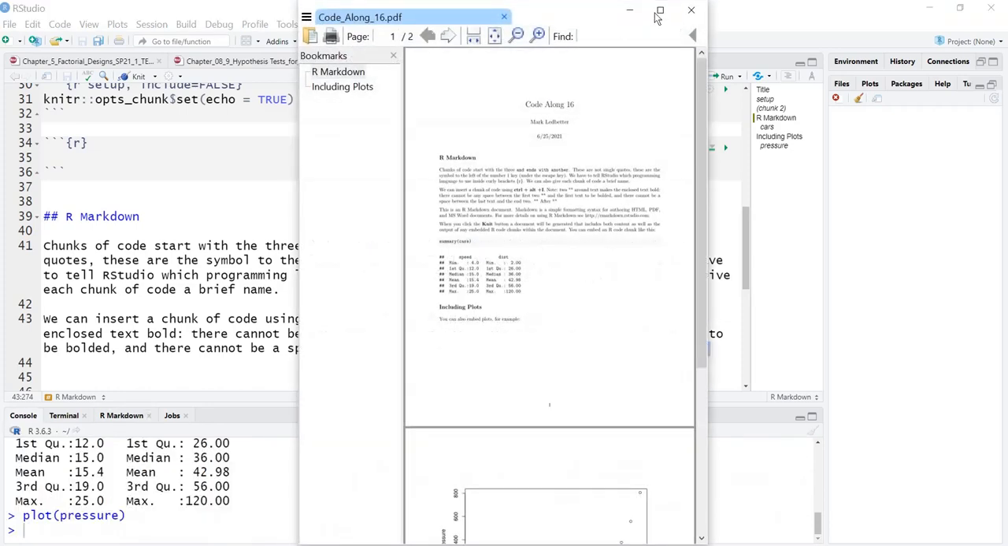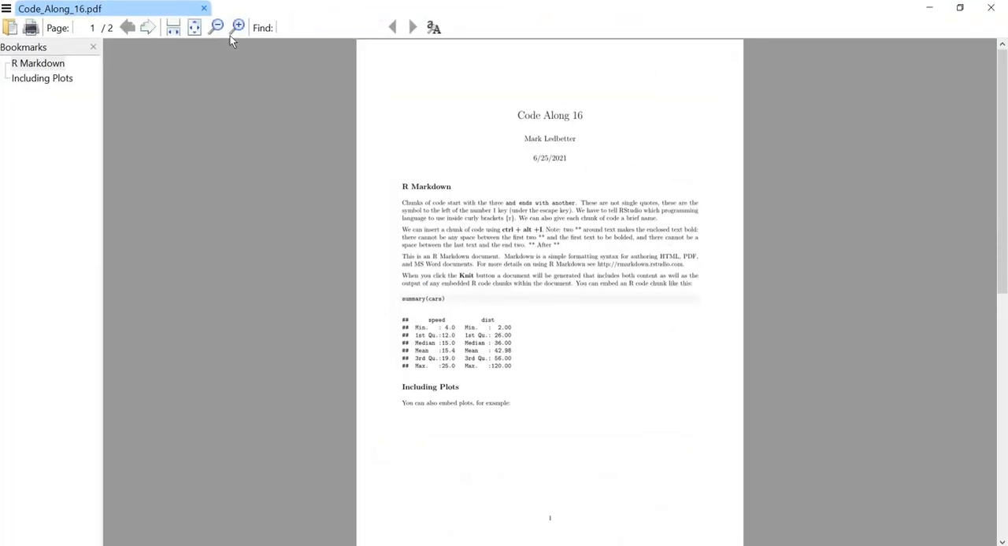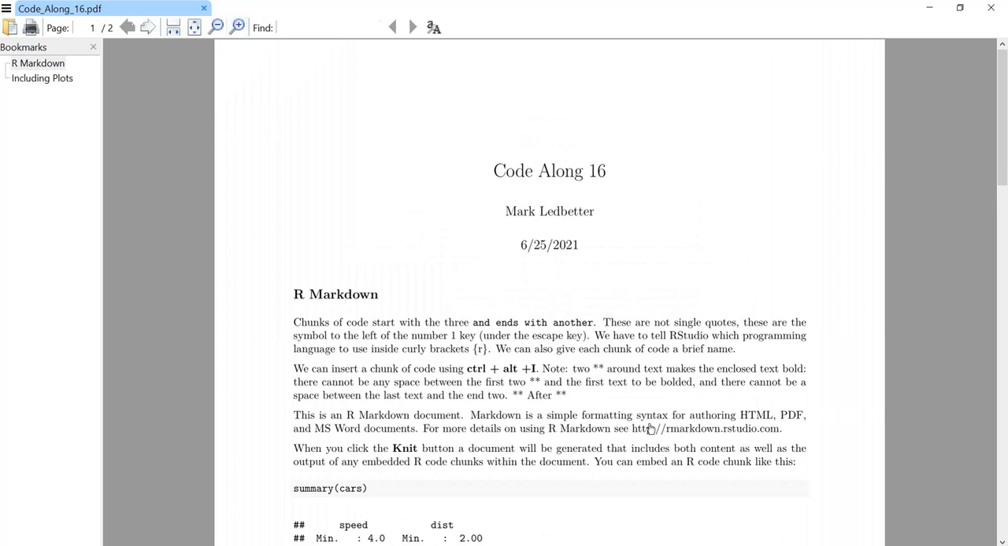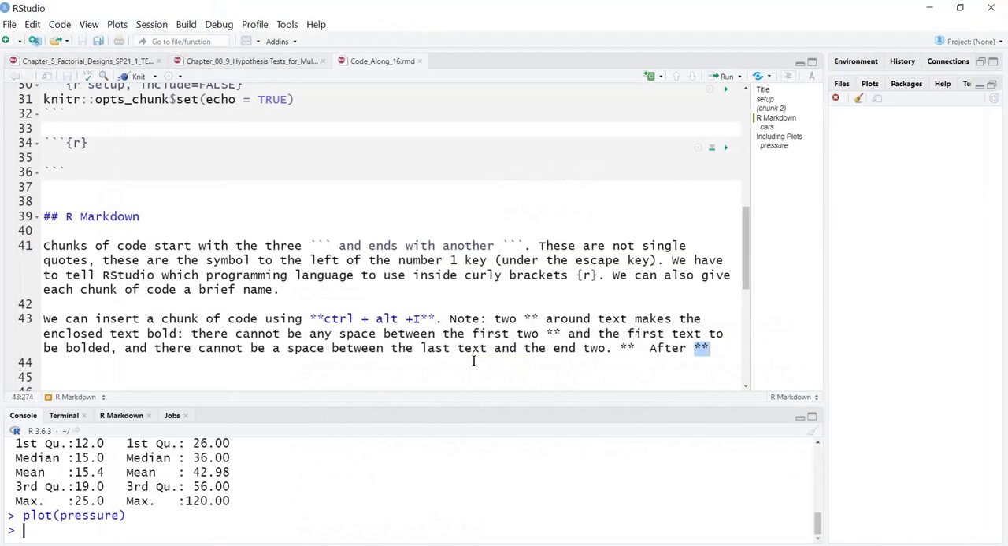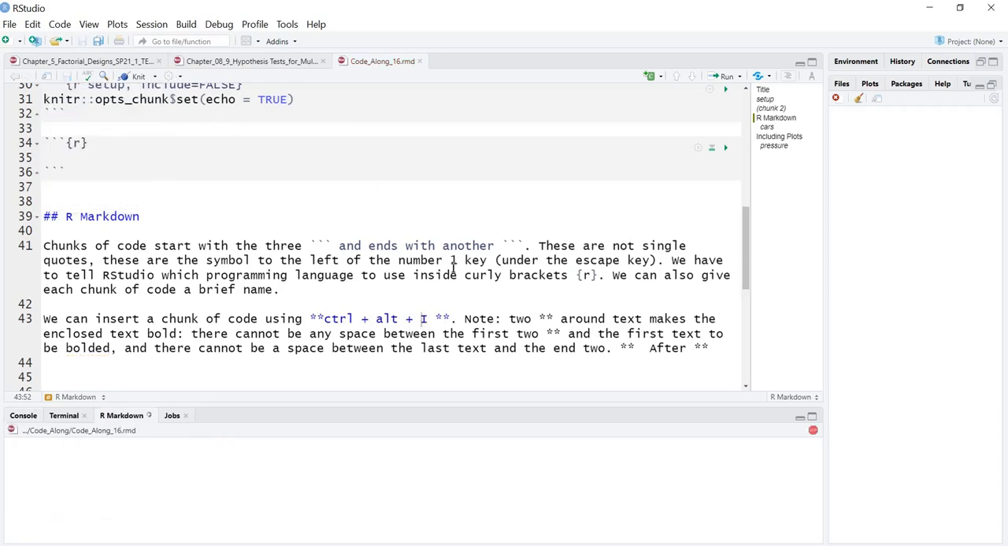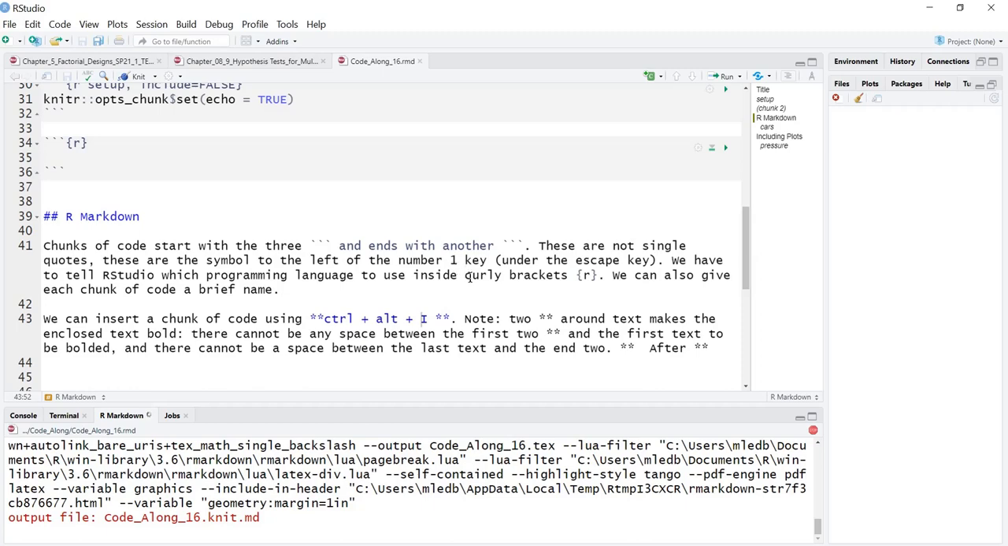Takes a second. And we zoom in. We just see that we've got the two asterisks and we've got the two asterisks, and this is not bolded. But you'll see that the Control plus Alt plus I is bold. Okay? And you'll notice there's no space. But if I put a space here, let's see what happens. I think I'm going to put a space here. If I do this and I knit to PDF, does it error or does it do it? It looks like it's going to do it.